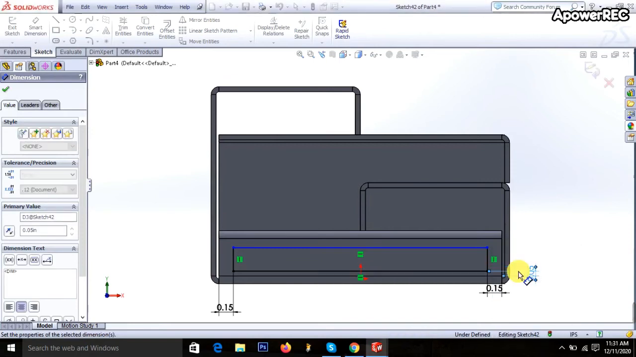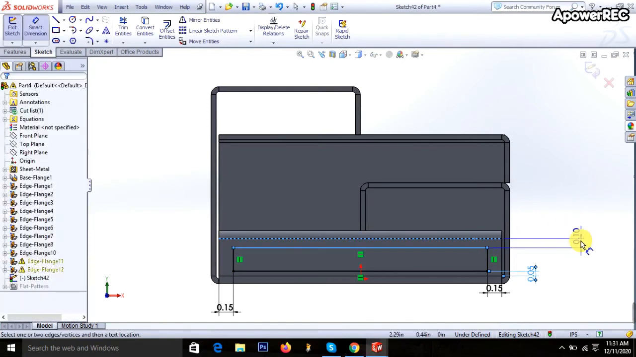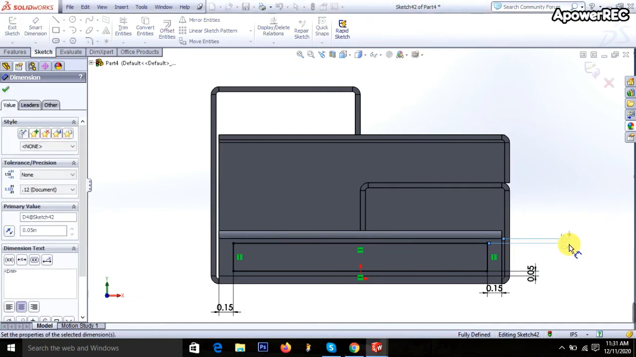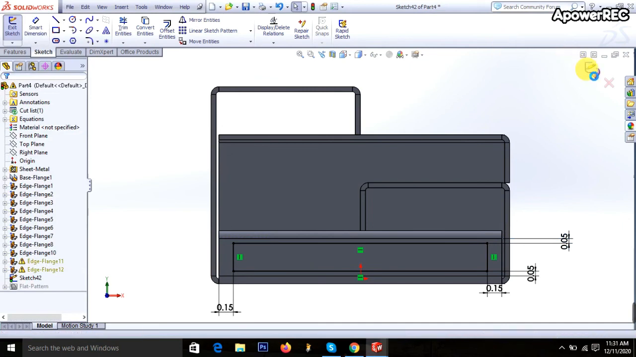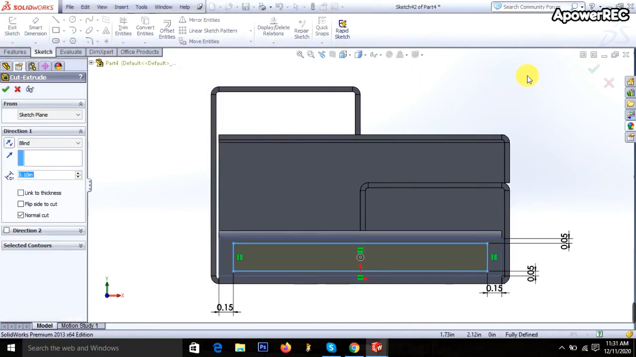From here to here it will be 0.05, and from here to here also 0.05. Okay, done. Then okay, then exit it. Okay, done. Then this thickness will be 0.2. Okay, done.